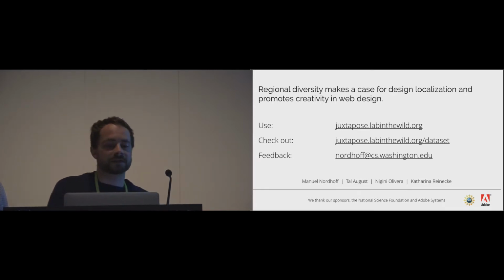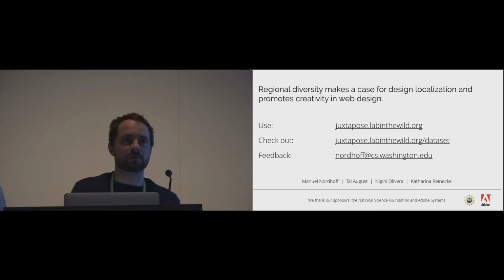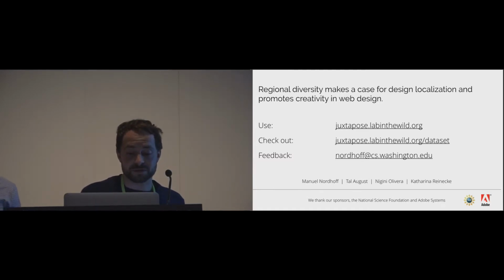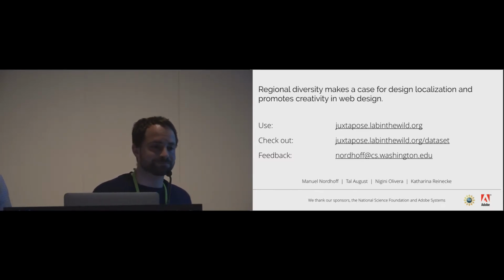Regional diversity makes a case for design localization and promotes creativity in web design. Feel free to use our tool Juxtapose and explore our dataset, and we would like to thank you for your attention and open the floor for any questions.